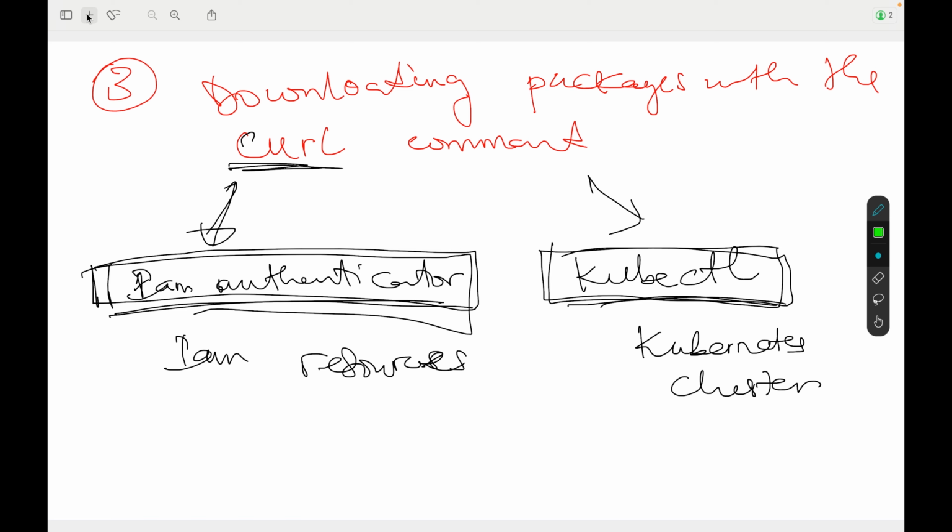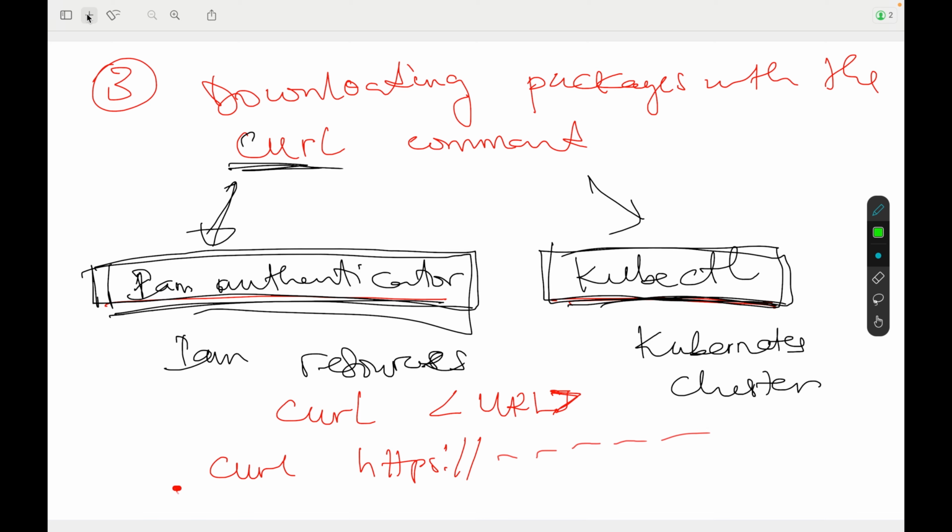So to use a curl command, it is curl, and then you give the URL link of the package. Assuming that you want to get the IAM authenticator or the kubectl package, we get the URL of the package and then we specify. So this might be curl https and so on. So this will basically give you the possibility to download any of these packages.